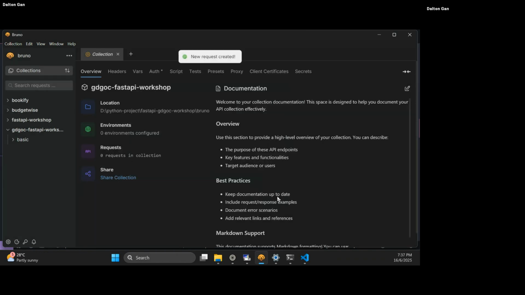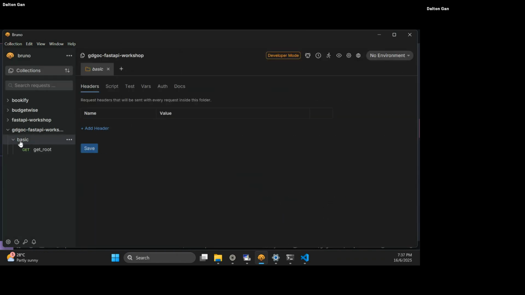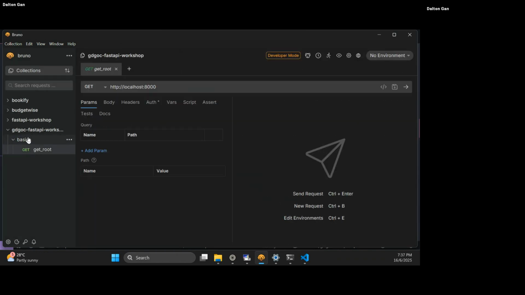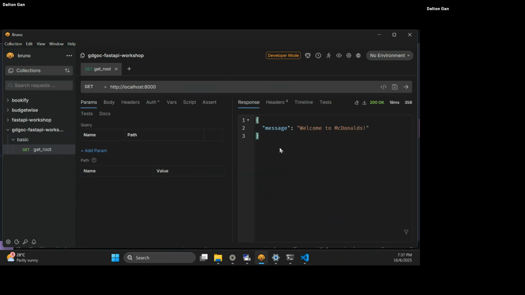So I'm going to create. You guys will be able to see that there's a get request under the basic folder. And if I send it, it's going to say welcome to McDonald's. So is everyone able to follow? It doesn't matter if you guys are not using Bruno, by the way. You guys can use anything you want, as long as you can ping the backend.